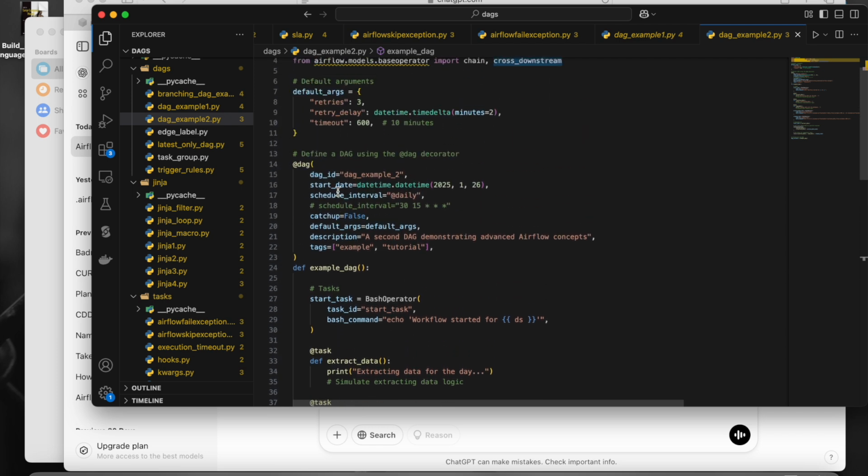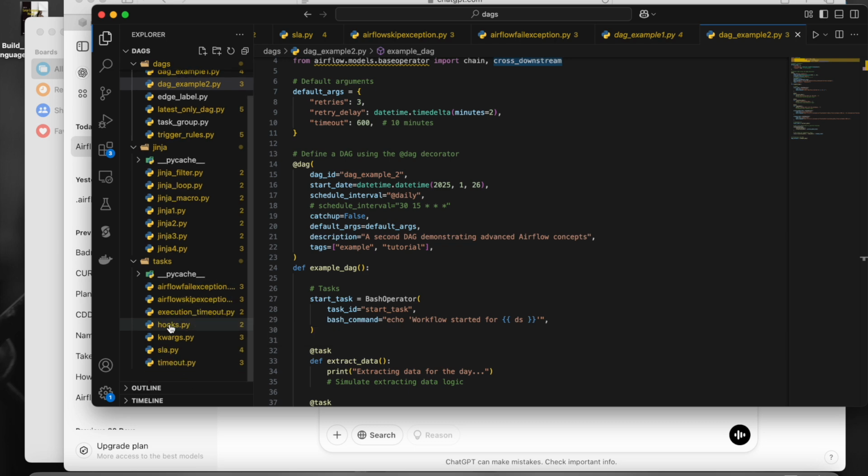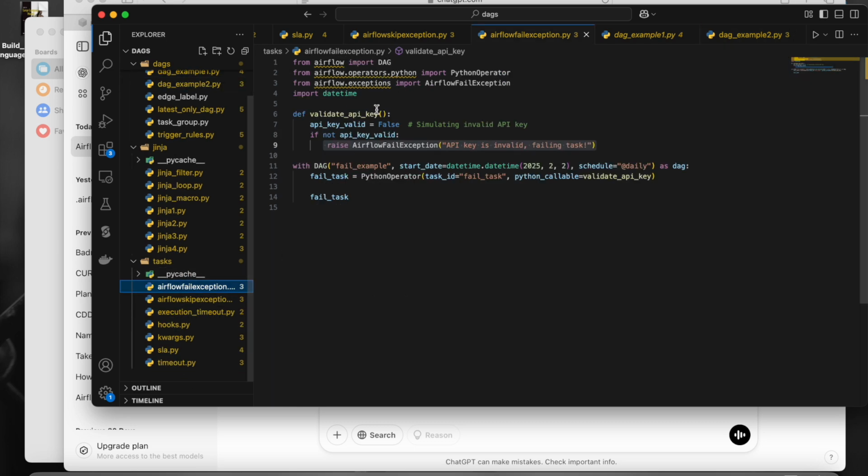So now let's check a few other techniques which we can apply in the task. The first thing is airflow fail exception. In case you want to specifically fail a specific task in a DAG when a condition is not satisfied, then you can use this class airflow fail exception. It will raise this exception and it will fail the task.